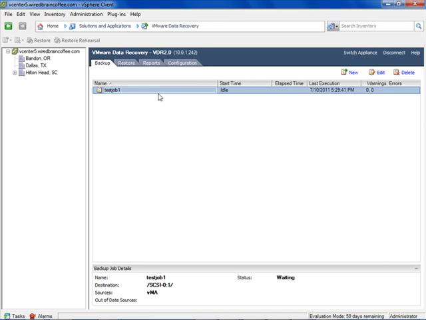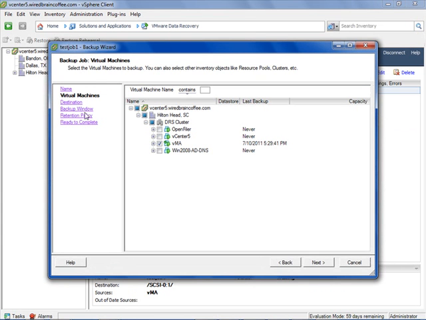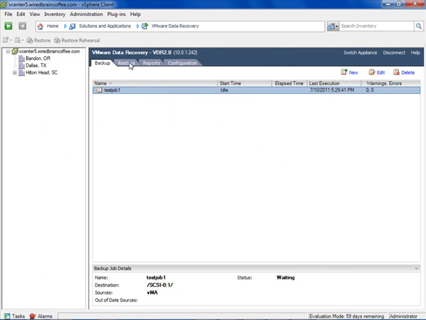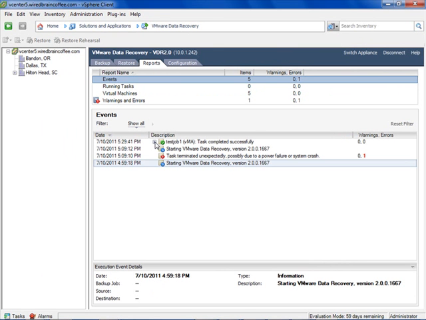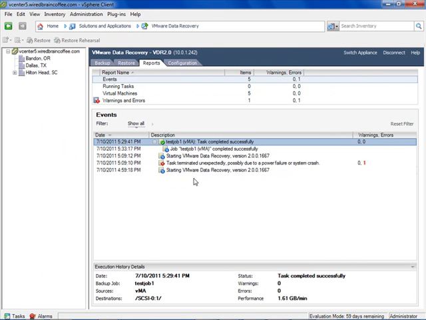So we've got a completed backup job for the VMware virtual appliance, the individual virtual machine that I told it to back up right here. You can see we backed up that 5 GB VMware virtual disk, and if we go into the reports here, we can see what events have occurred, and indeed we can see test job 1 completed successfully. There were 0 warnings and 0 errors.